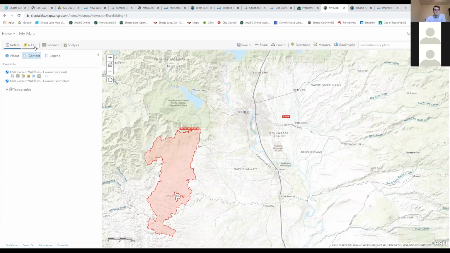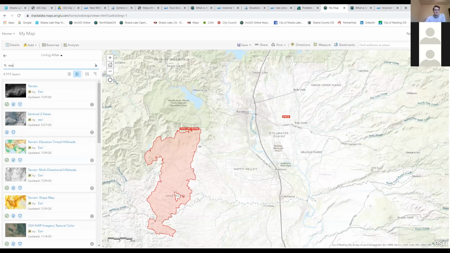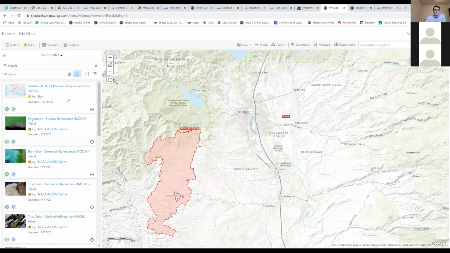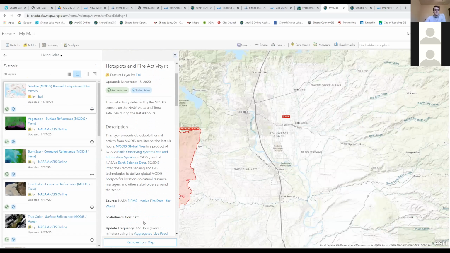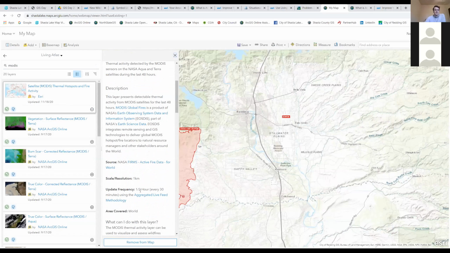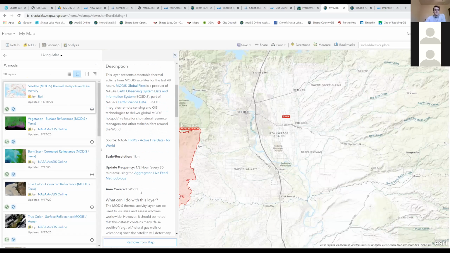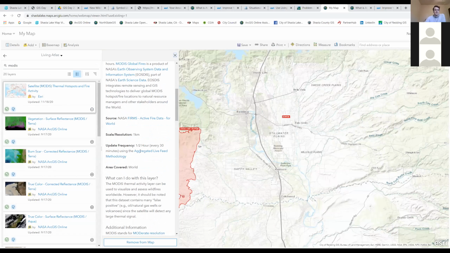Next, I'll go ahead and pull in those thermal hotspots. So I can do the same thing, browse the Living Atlas. I can search MODIS, which is one set of satellites that provide thermal detection for thermal hotspots. And I can just pull that right into my map. You can click on these and get more information and descriptions about the data. So if you're curious about the update interval and the data sources, all that information's there in this description. Of course, it's mentioning that these hotspots are updated every half hour. So you're seeing it as real time as it gets in terms of potential wildfire activity.